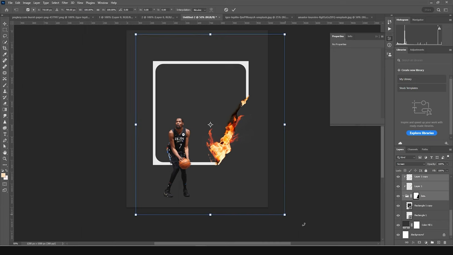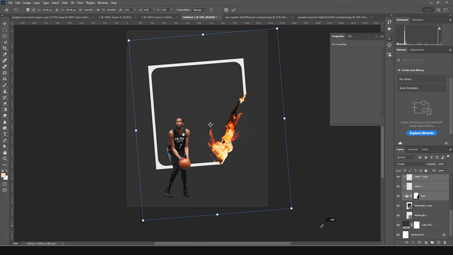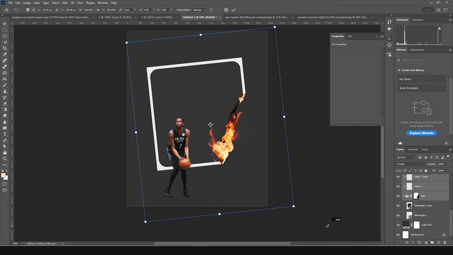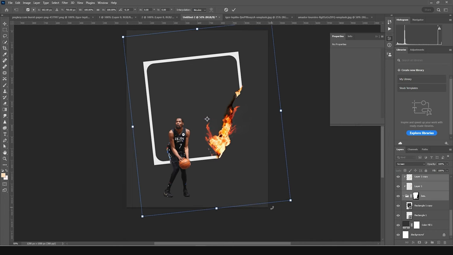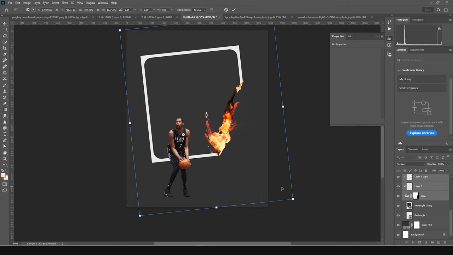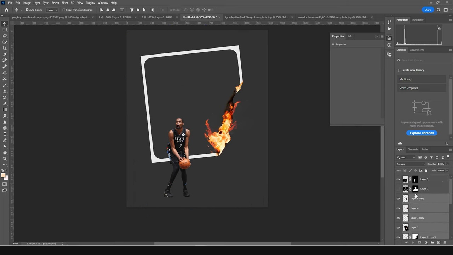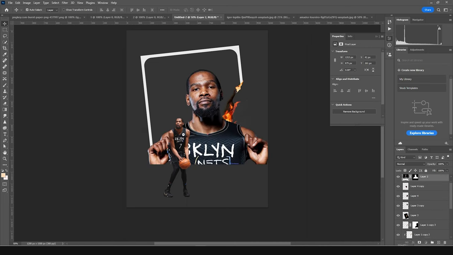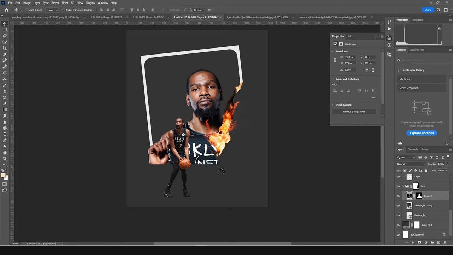So Control T, let's add a little rotation. Just like that. And then let's bring that image back to right over here. And Control T again, let's create a clipping mask.